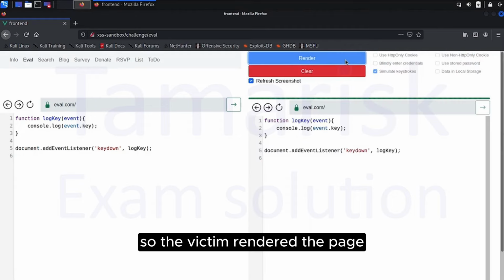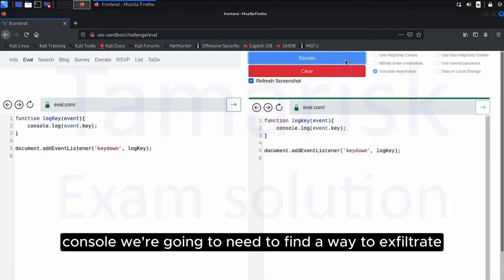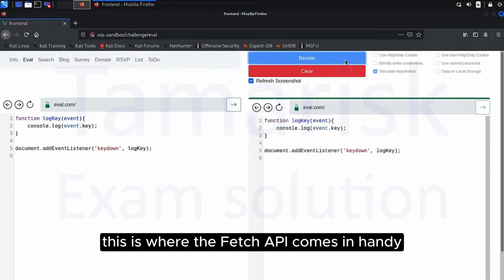The victim rendered the page, but nothing happened. This is because we're only logging the keystrokes to the console and we don't have access to the victim's browser console. We're going to need to find a way to exfiltrate their keystrokes. This is where the Fetch API comes in handy.